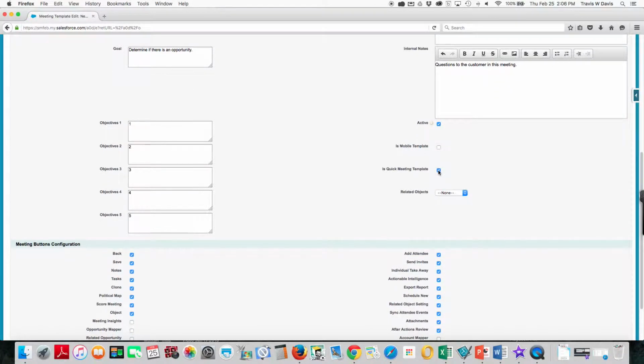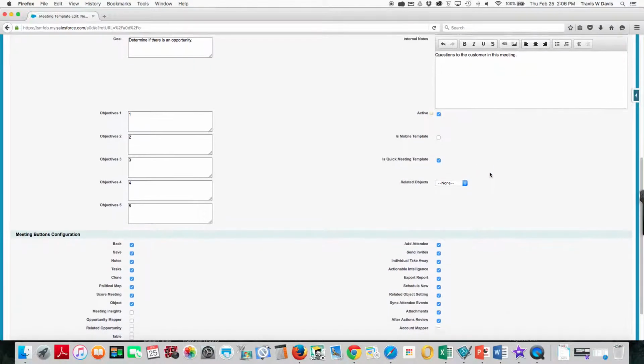And a quick meeting. A quick meeting basically allows me to bypass the setup of the meeting and takes me right into the meeting page. If a user calls, say, hey, I can't find this template under quick meeting, and you have created the template, ensure that you have selected quick meeting template.